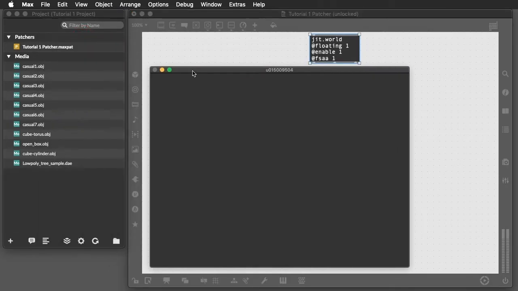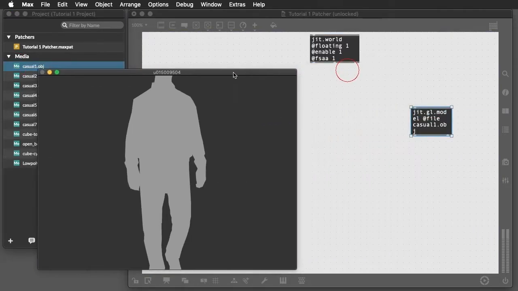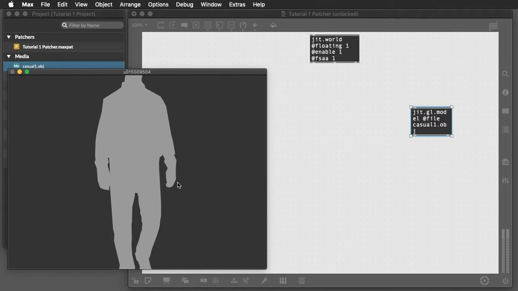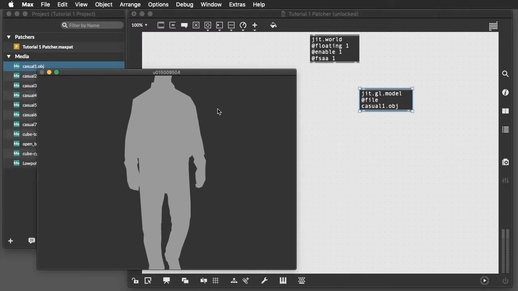And if I just take an object from our list of objects here and drag it into the world, it's rendered into the world. And that's really nice. So I dragged in this 3D model called casual1.obj, and it immediately created for me the jit.gl.model object and rendered that model into my world. So on the one hand, that's very exciting. We've created a 3D graphics world and we've put an object into it.